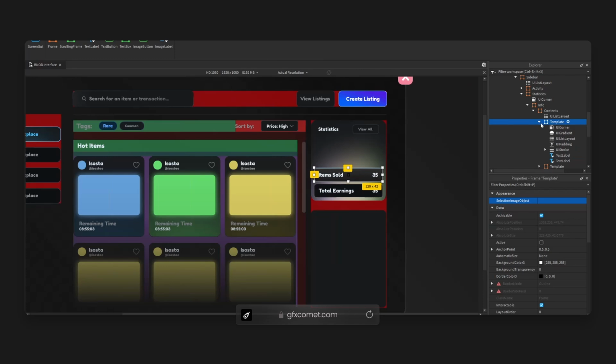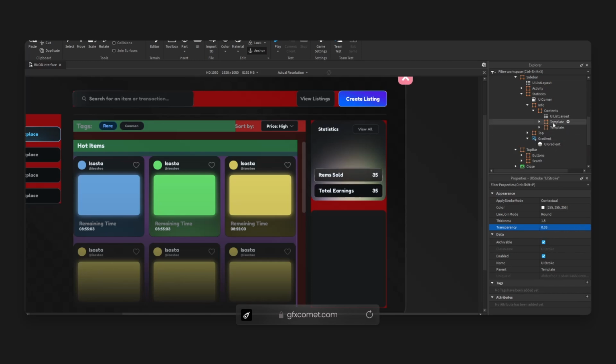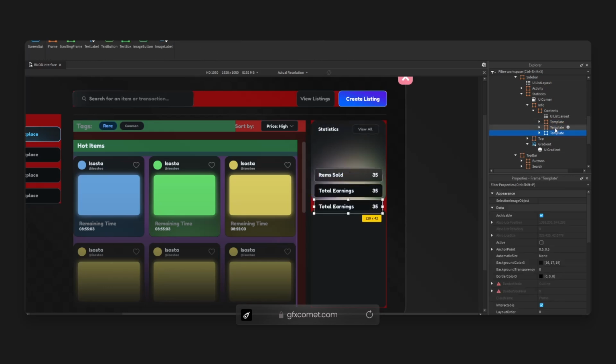Let's go ahead and for this thing, lower the gradient transparency. 0.5, nope. 0.3, 0.1, 0.15. No, I think that is pretty cool. Lower the stroke transparency. So we have this. I'm just gonna delete, oops, this thing. I'm just gonna copy here.